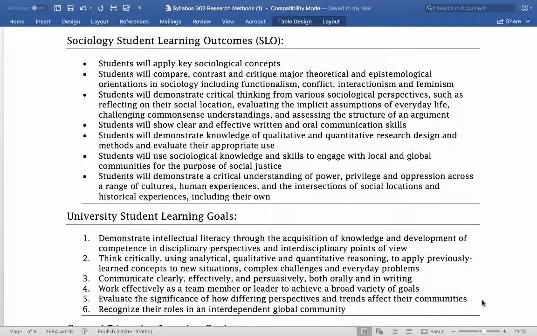Students will show clear and effective written and oral communication skills, which I'm sure you already have down, so you're good. You'll demonstrate your knowledge of qualitative and quantitative research design and methods and evaluate their appropriate use. You'll use sociological knowledge and skills to engage with local and global communities for the purpose of social justice. And you will demonstrate a critical understanding of power, privilege, and oppression across a range of cultures, human experiences, and the intersections of social locations, historical experience, including your own.